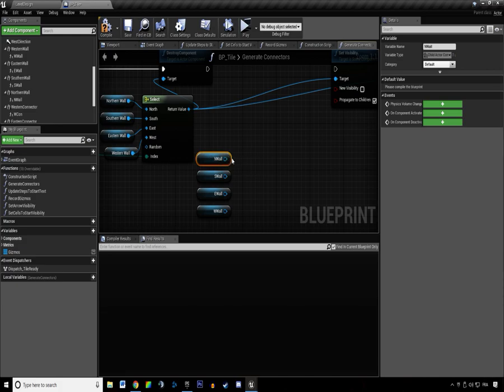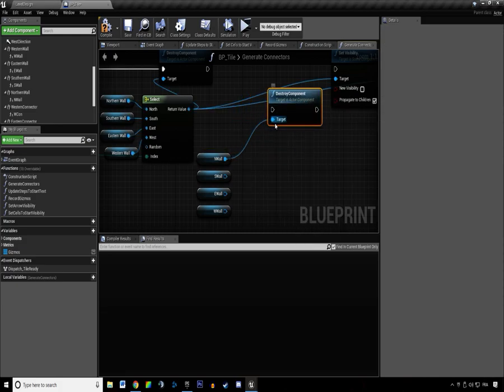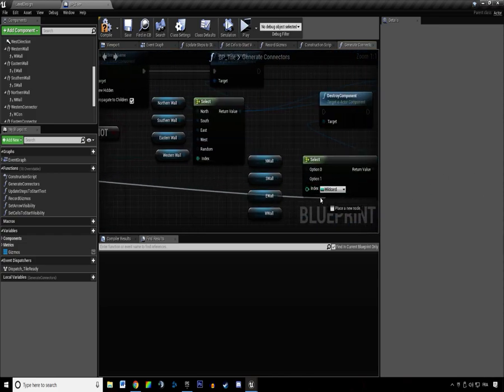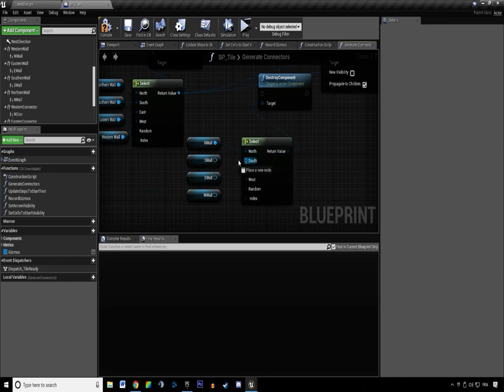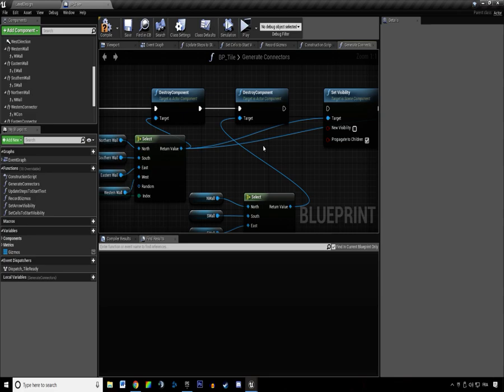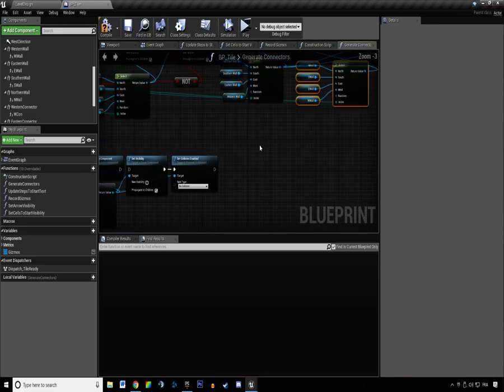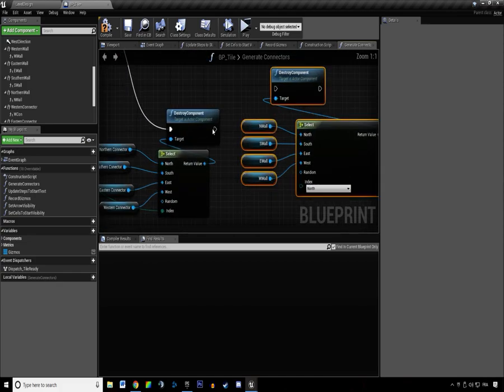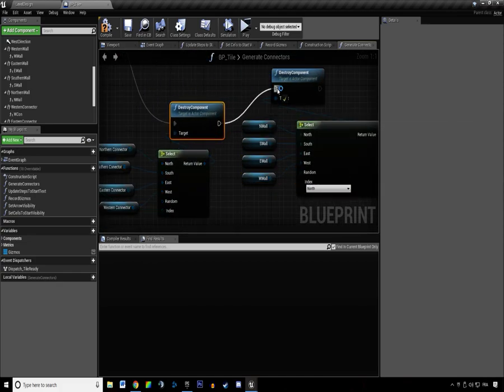We don't want to select that. We can destroy that, and we actually want to select what do we want to destroy. We're going to select using that array like that, and we want to destroy the components, and we want to do this. So we're going to get rid of these. We're going to do the same thing for the connectors.